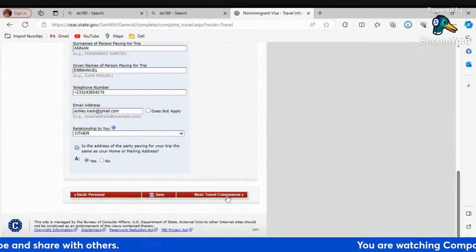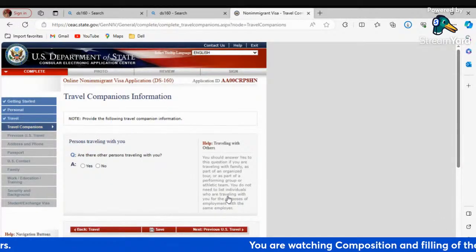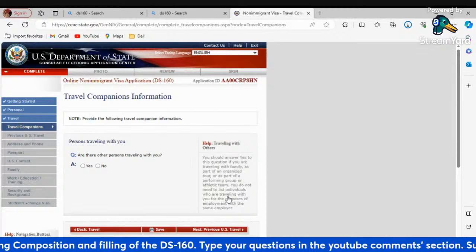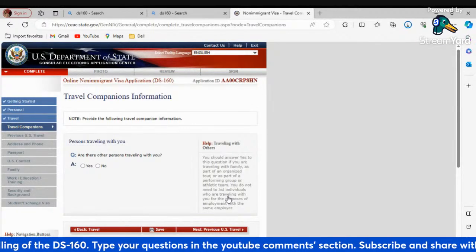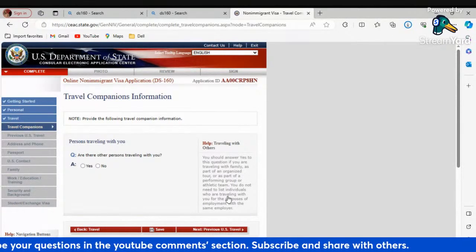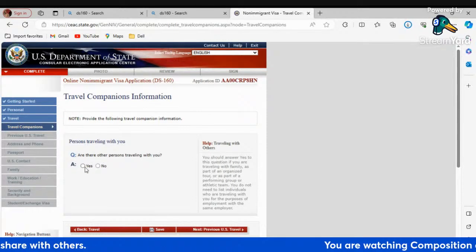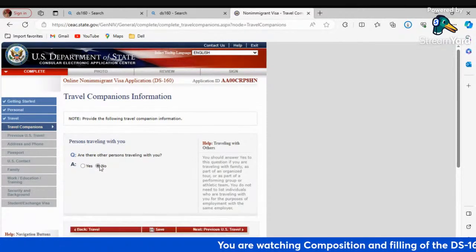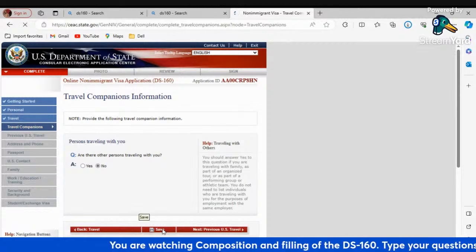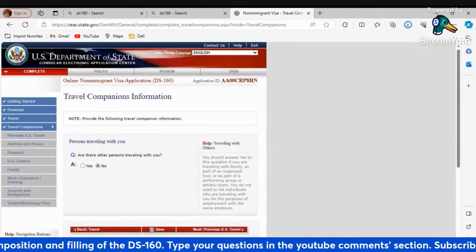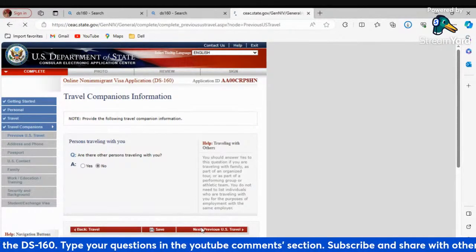We might not finish everything, but the few that we can do. So this is the person traveling with you. I've already mentioned this when I was doing the interpretation. Are you going with a dependent? Is it a spouse, a child, one of your children, or all of your family that you are going with? So are there other persons traveling with you? Yes, you click on that. No, you click on that. So no, you just continue.